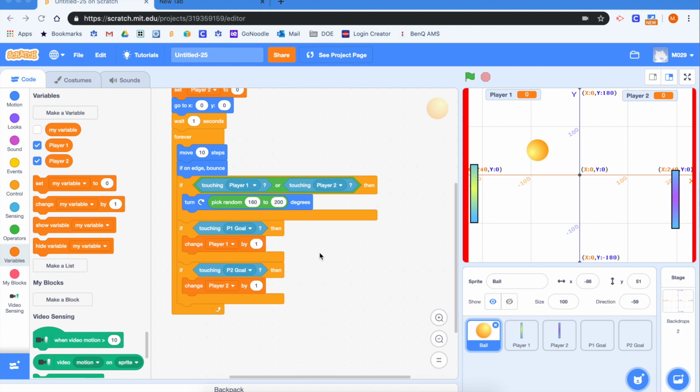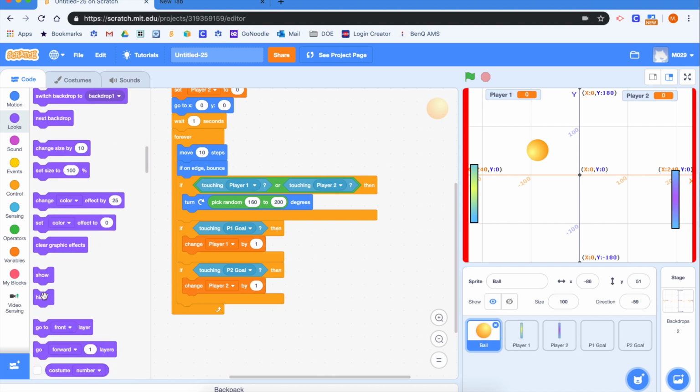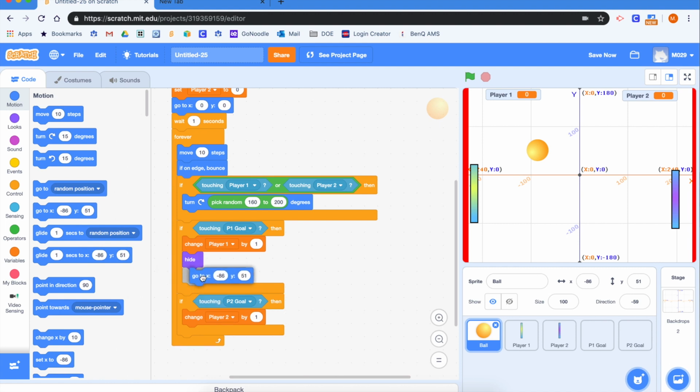Now we'll get the ball to only score 1 point, and we'll also get it to reset in the center of the stage after each point is scored. So we just have to add a couple more blocks to our condition. After we touch the ball and score a point, we want to hide the ball. So we go over to looks, and we will hide the ball. Then we want to move it to the center. So it seems like the ball will disappear, and it will reappear in the center of the stage.